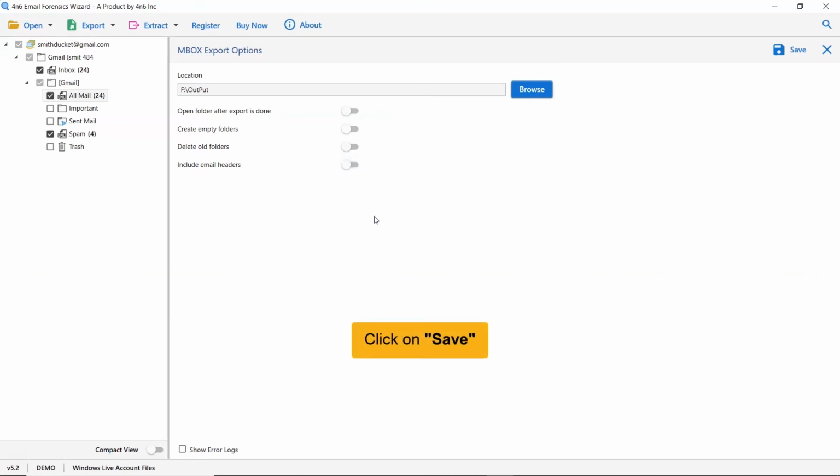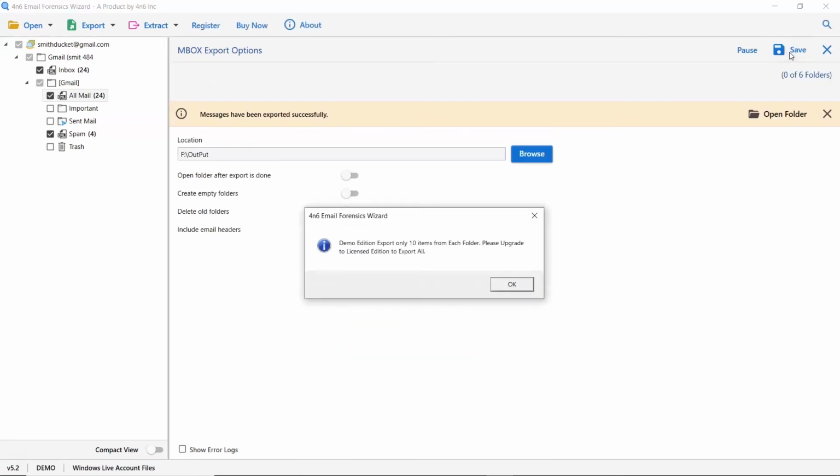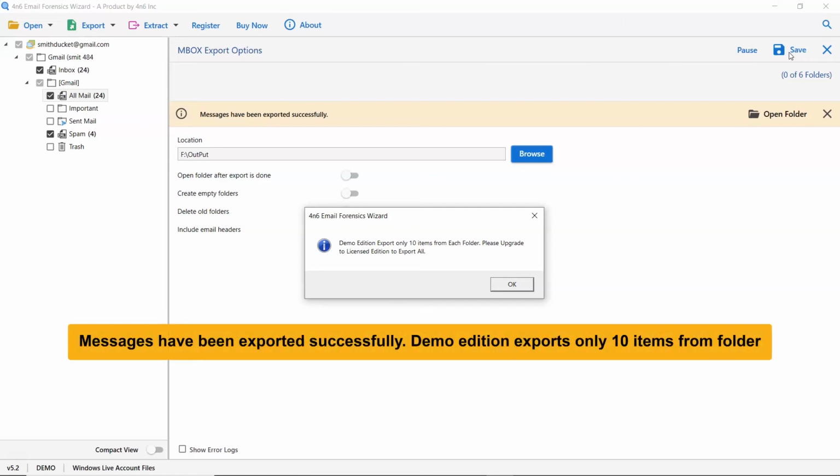Now, finally, click on the Save button. You can see the live process of exporting Windows Live Mail files into MBOX mailboxes in the software panel. After some time, a complete conversion message pops up on your screen as shown in the video. If you want to test the utility for free, then download the demo edition of the software. It helps you view and export 10 Windows Live Mail files from a folder to MBOX mailboxes.